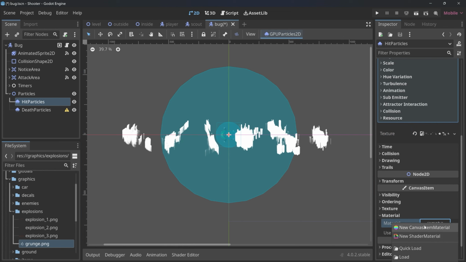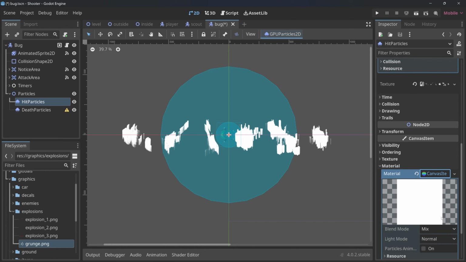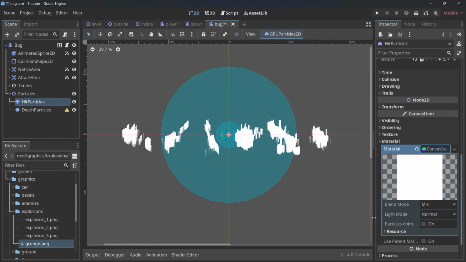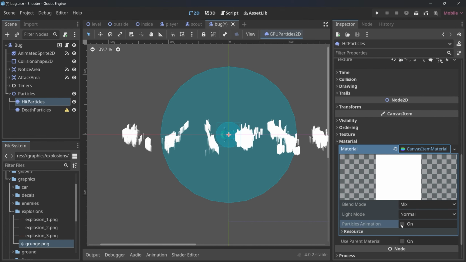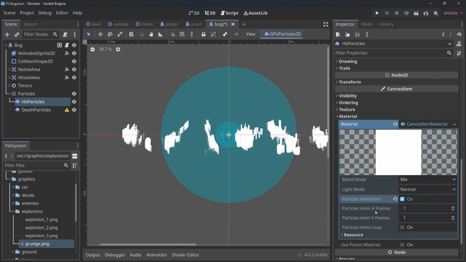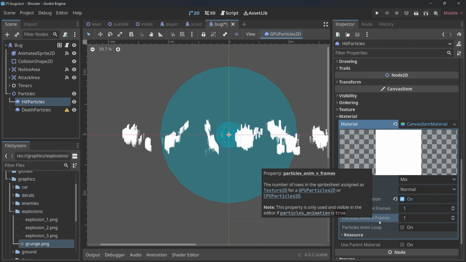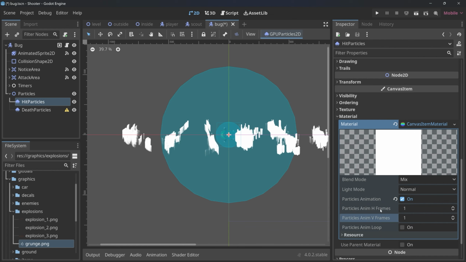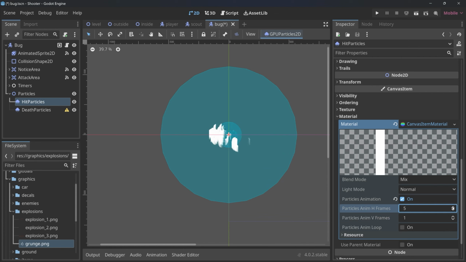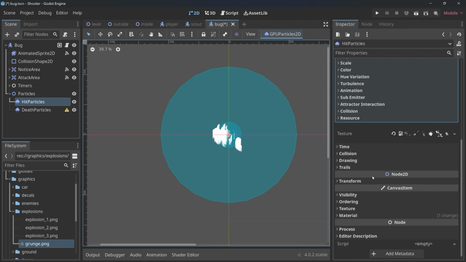I want to give it a canvas item material. If I get that, I get a pure white color. Although in there, we have a particle animation. This is what I want to enable. This allows me to set animation H frames and animation V frames. So how many columns and rows I have inside of this animation. In my case, I have 6 columns and 1 row. This is going to split up the image into 6 separate columns. That's all I need inside of material.